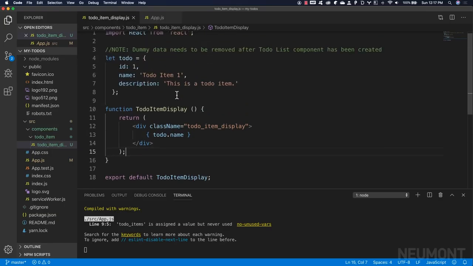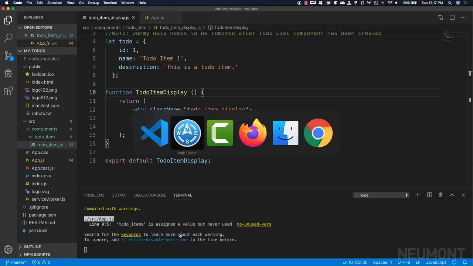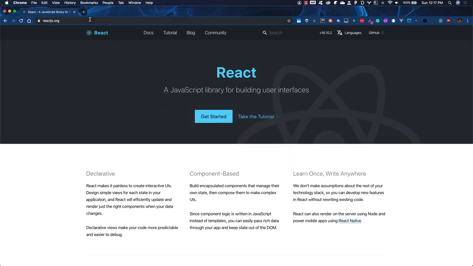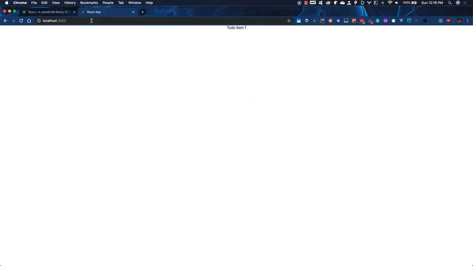Now, an important concept to understand when we are working with our components and the JSX that gets output by the component is showing and hiding parts of the component itself by showing and hiding the JSX that we are putting out into the display. Now, I already have the application up and running, and if we go to Google Chrome and open up our localhost 3000, we see our application here and we see our to-do item.